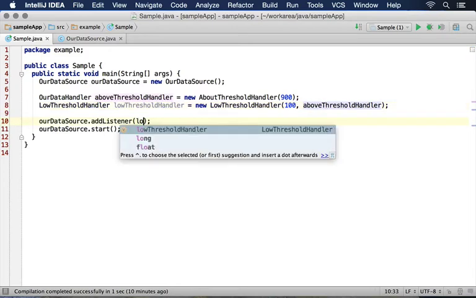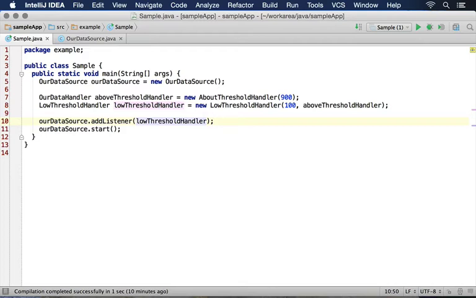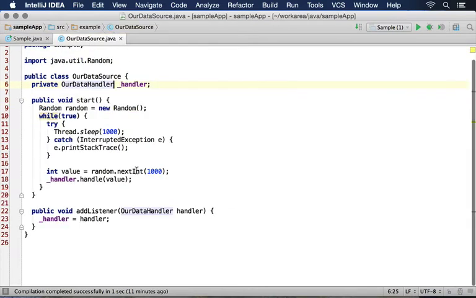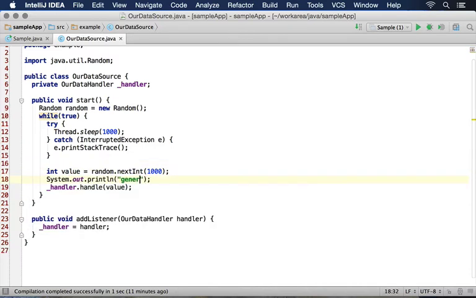So we're going to change this to a low threshold handler. Now what's going to happen? Our data source is registered with the low threshold handler. When an event happens, the low threshold handler will receive it. If it handles it, that's great, and the event processing stops right there. If it doesn't handle it, it's going to send it to the above threshold handler, which will either handle it, and if it doesn't handle it, that continues further. In this case, since there's nothing else to handle it, it'll eventually disappear.